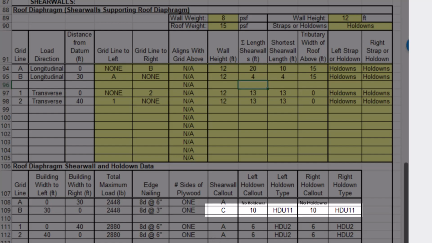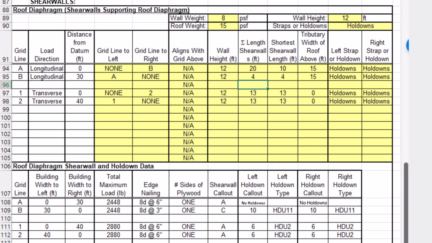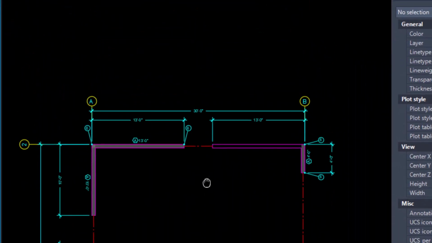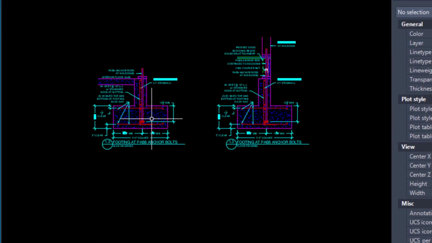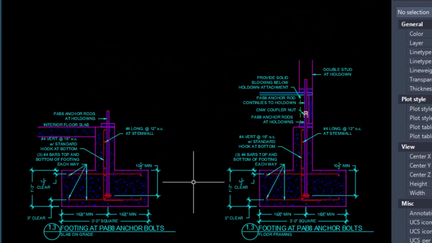The shear wall designation changes to type C. However, it's the hold downs that create a problem. This configuration requires HDU11 hold downs to be installed, and HDU11 hold downs require PAB anchor bolts. And PAB anchor bolts require large footings to be installed, as well as more rebar in the stem wall and in the footing. Let's take a look right here at what the footings for a PAB anchor bolt are.